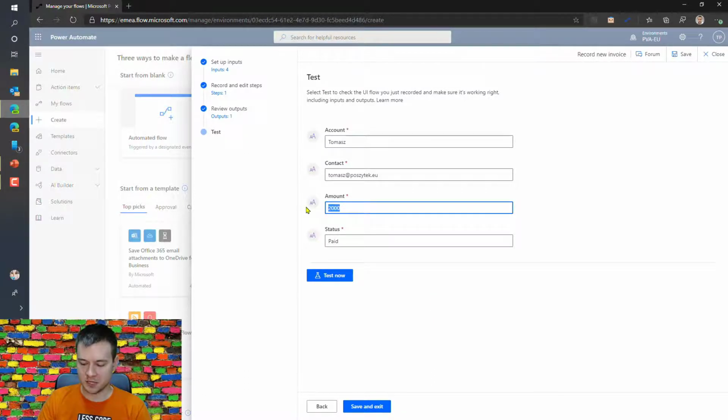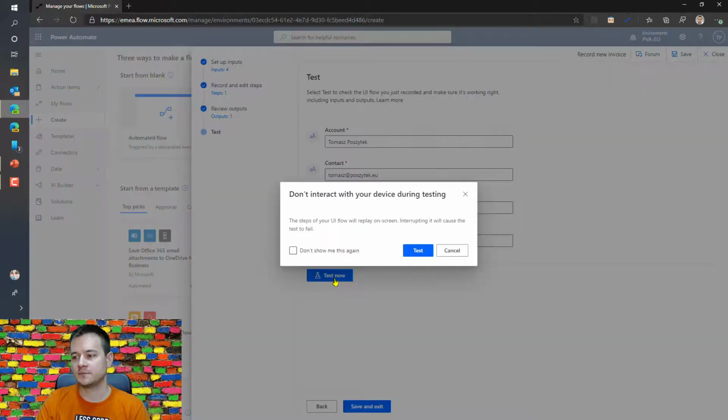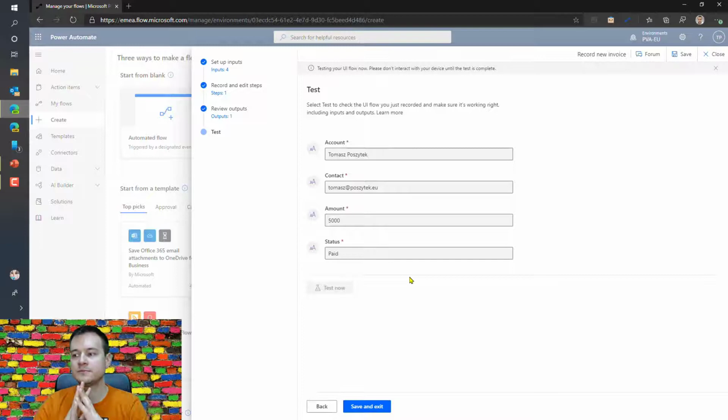So let me change these values now a bit and check if it's going to work. So now once I hit the Test Now button, this run of the UI flows is going to be done locally. So this is not going to be done through the on-premises gateway. It's just going to be done locally. All right. Now I have my hands here. So let's wait and see how it works.